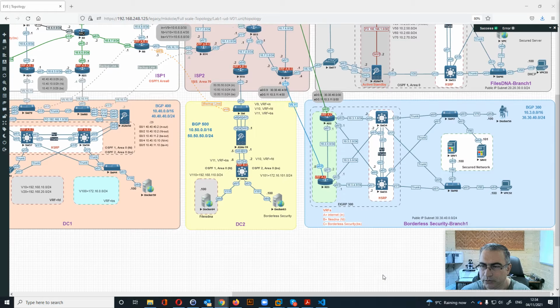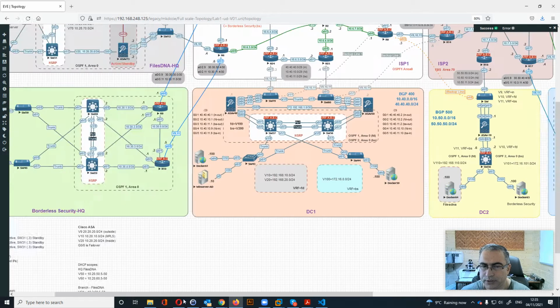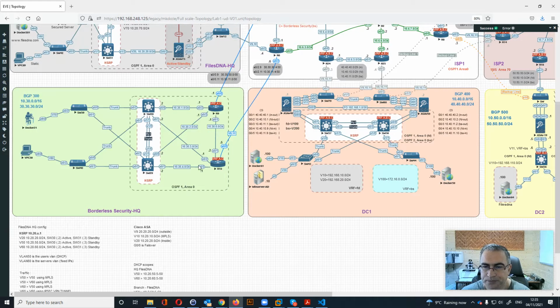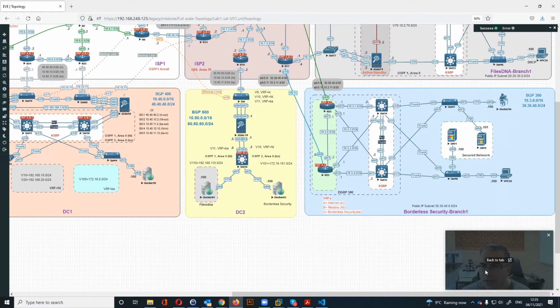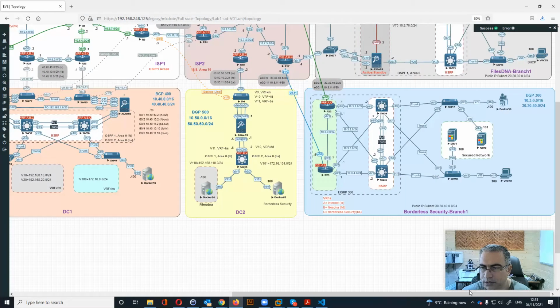In this video, we are going to show you all the configuration about the borderless security branch office. And it's basically the same as the headquarter, if you see the configuration over here. There is no difference. The only difference is that we are using EIGRP as the internal routing protocol here, and there we are using OSPF. So that's mainly the difference.